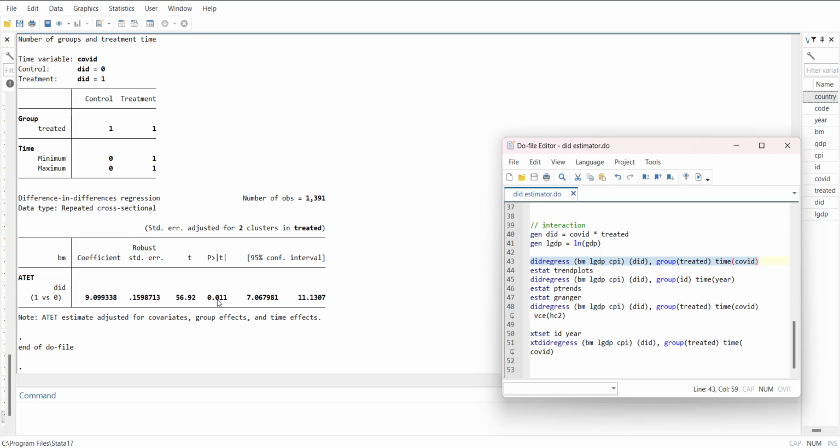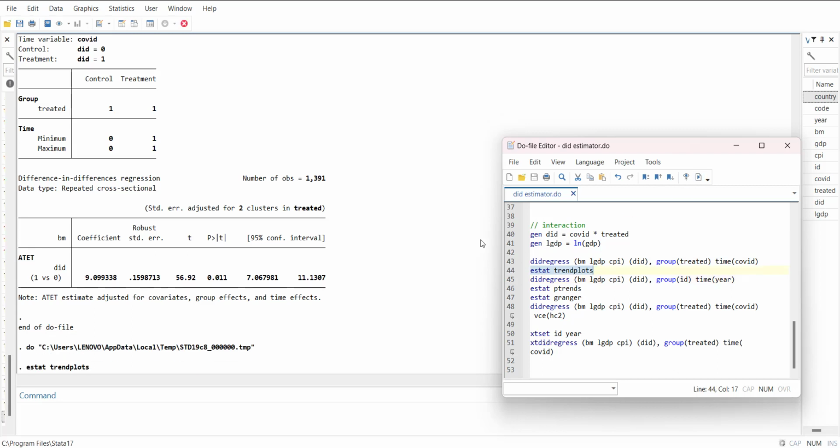So it is significant here. It is showing that BM will increase in 1 as compared to 0. So the treated groups in the treated time period are showing higher effects. So it can be shown here. So estat trendplots. When I run this, it will show me a plot.